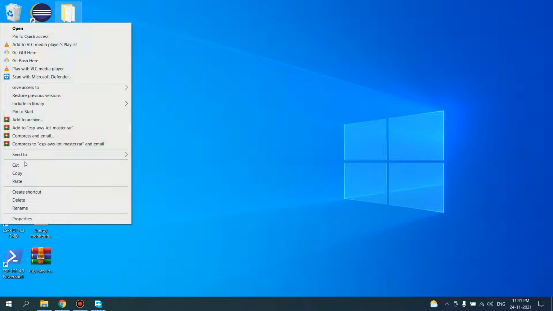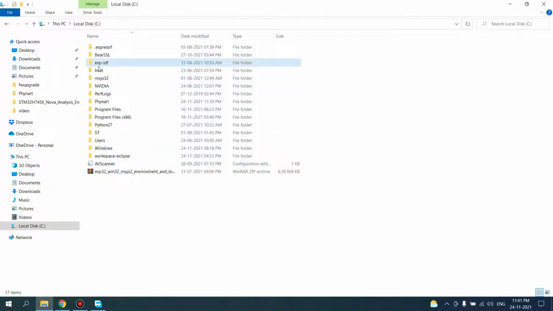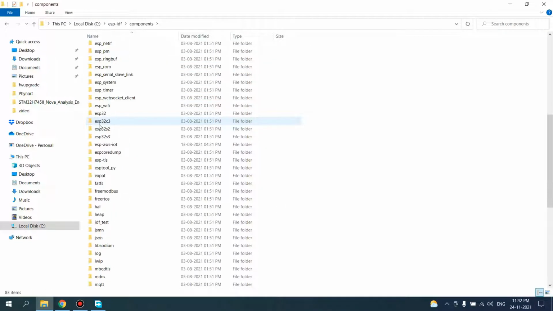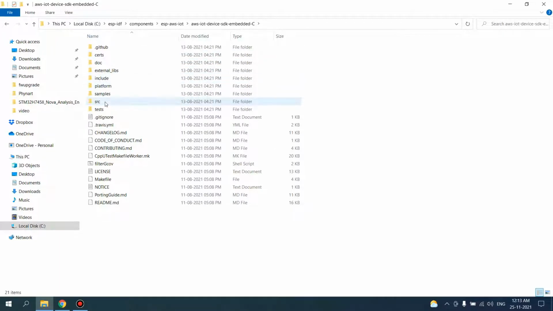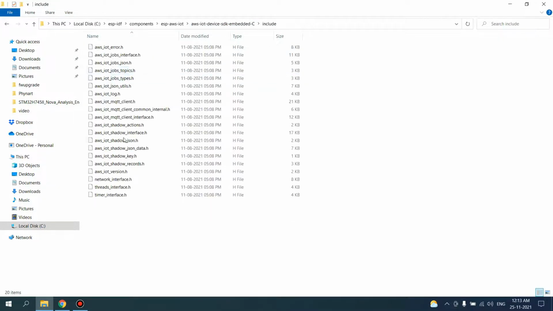Just copy this folder, go here in ESP IDF components and paste it here. We have already pasted it somewhere. See, we have already pasted it. So this is the AWS IoT SDK for embedded C. It has some source files, some header files are there. So we have added this SDK in the component folder here.